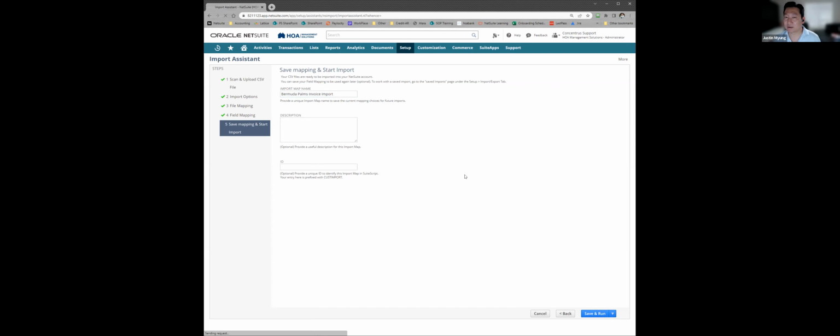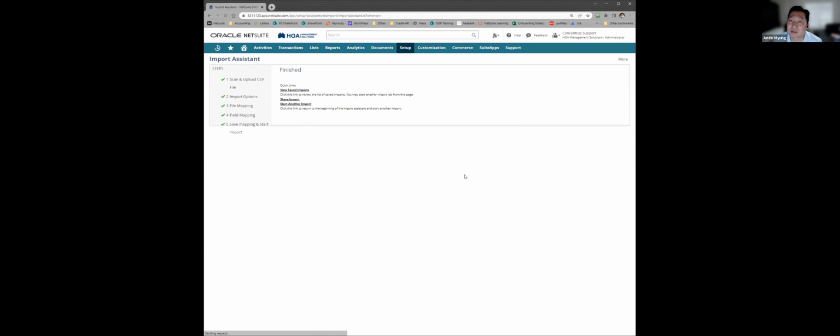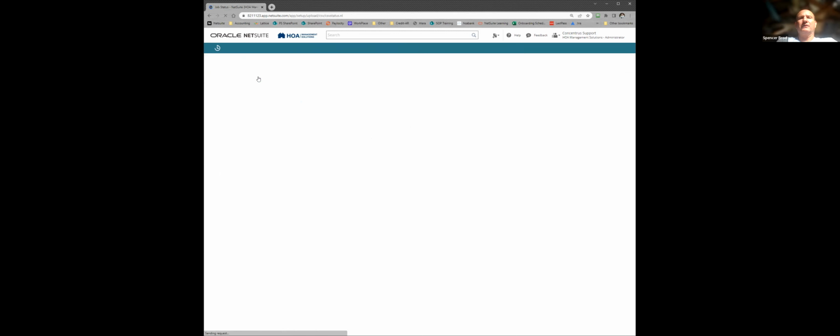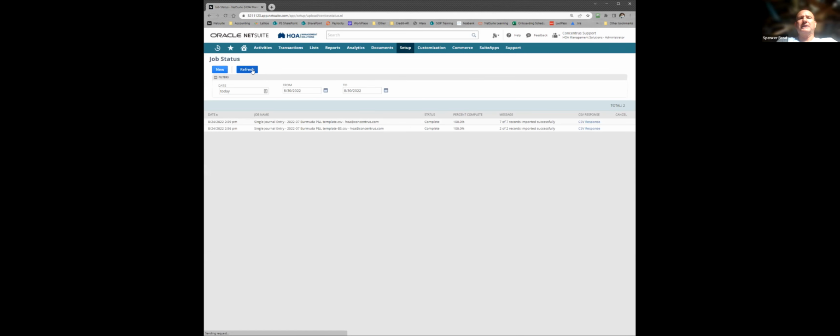Save and run. It always helps in the beginning, when you're getting used to this import process, to save these templates. If you don't do it correctly and you get an error message, you could just use that template again and fine tune it, right? Yep. It's good for figuring out where your mistakes are, too.